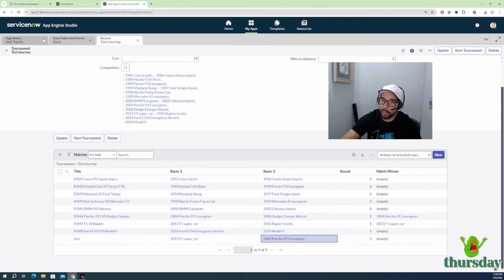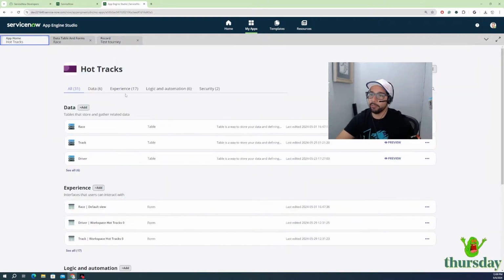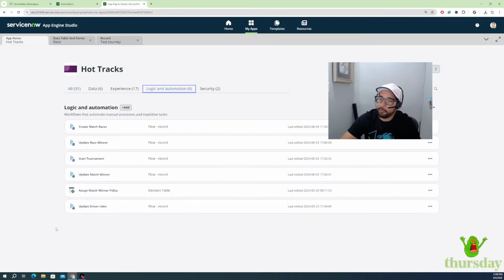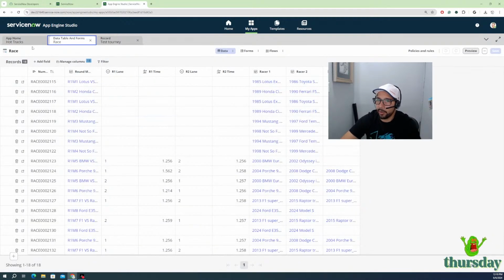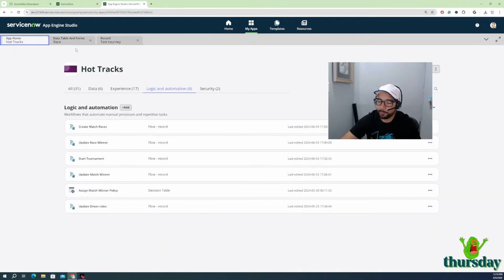So how does this look in a flow? Let's see what we have for our flows. So we got this create match races. Okay, so I'm thinking when it updates the winner, okay, so it updates the winner. So I'm thinking something that looks like, all right, okay, update race winner. So that's just the race winner.